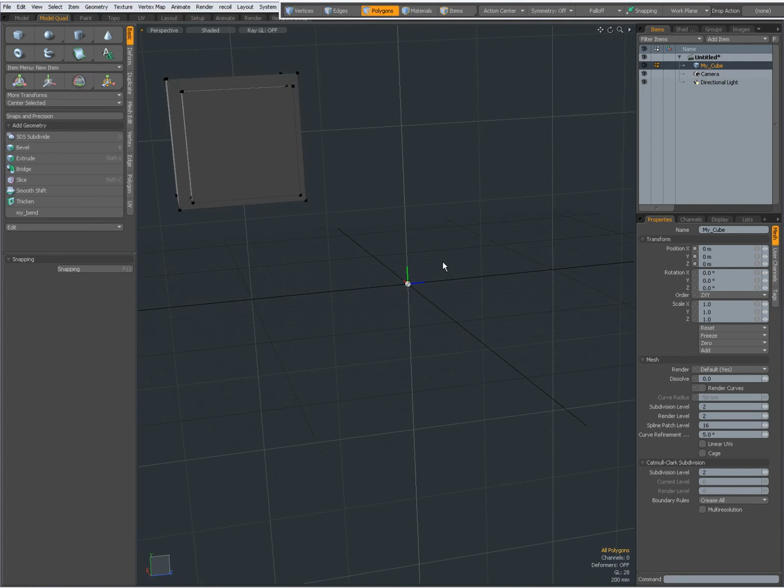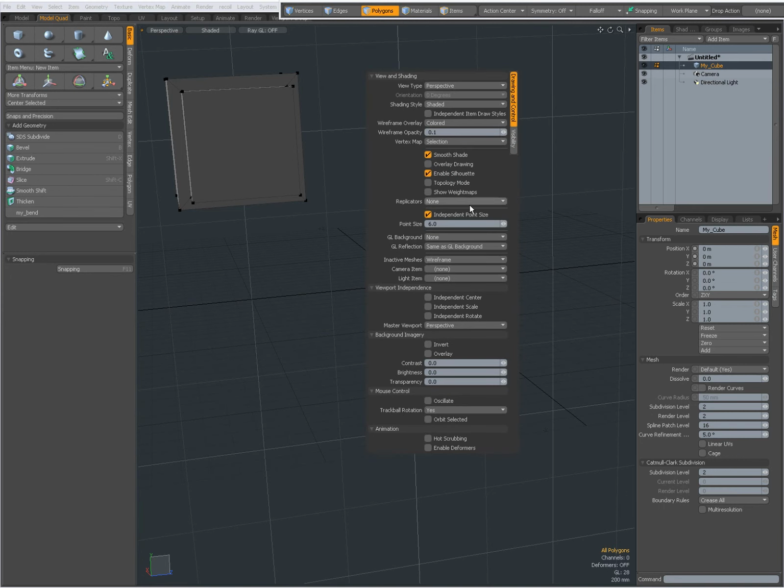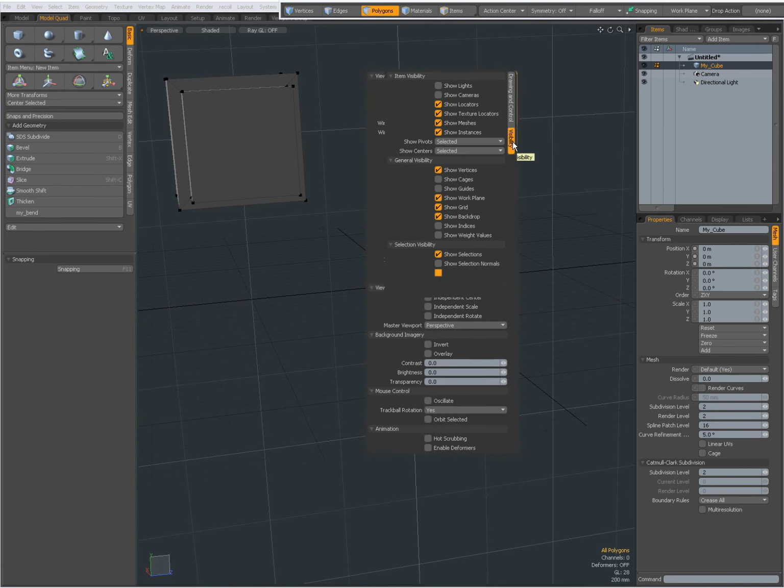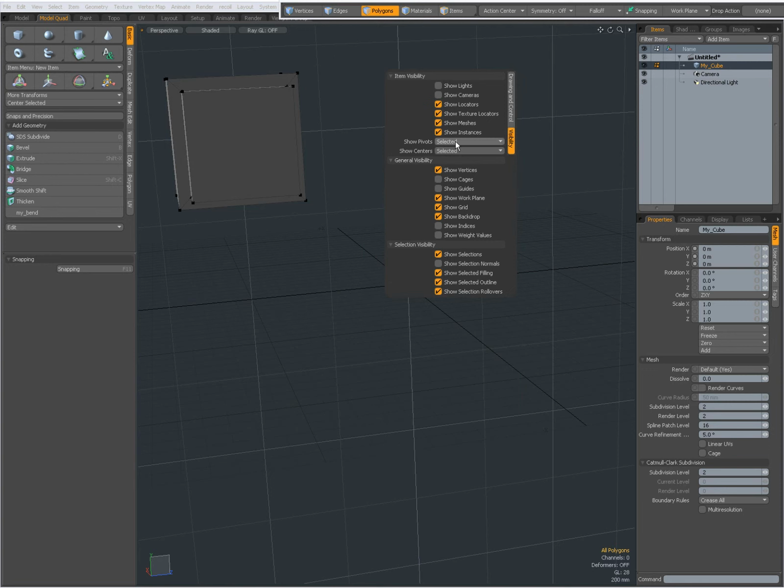And when you press the O key to go to your visibility options, press visibility, you can say show pivots and show centers. I can set it to none, then nothing will be visible. I can set it to selected to only show the pivots and the centers of selected items, or all, so show all pivots, and if I say show all centers, even from items that are not selected. More often selected is a good choice.